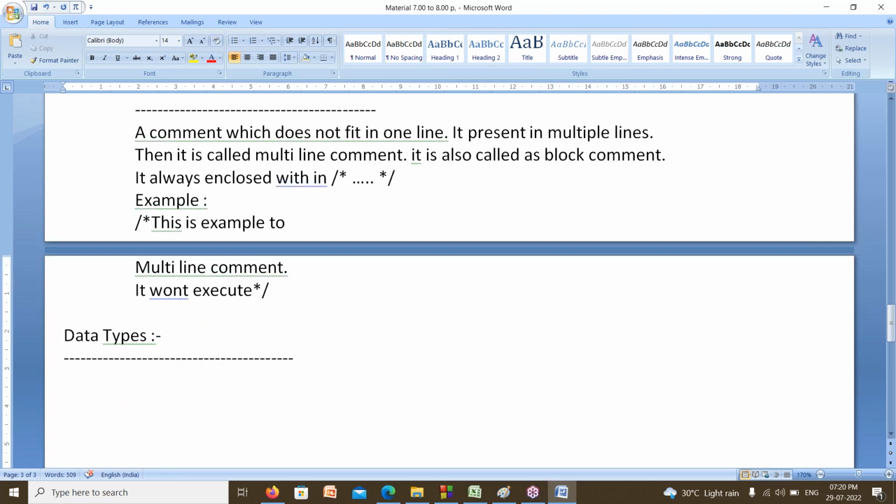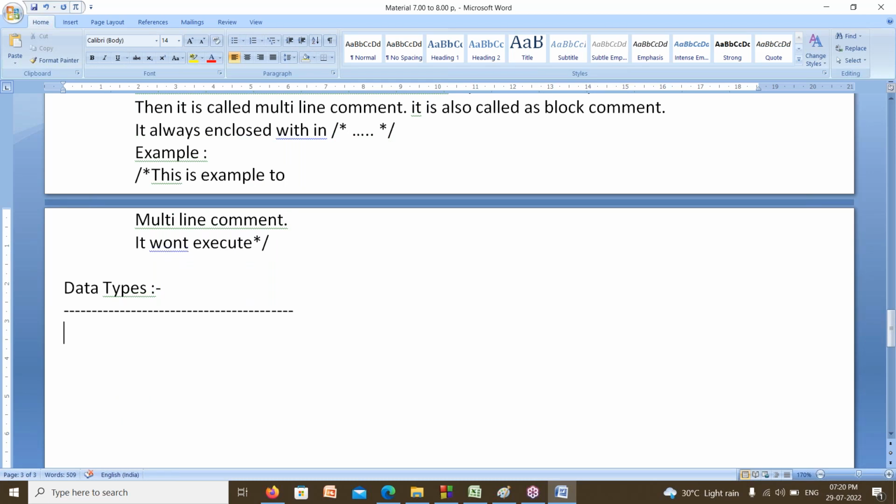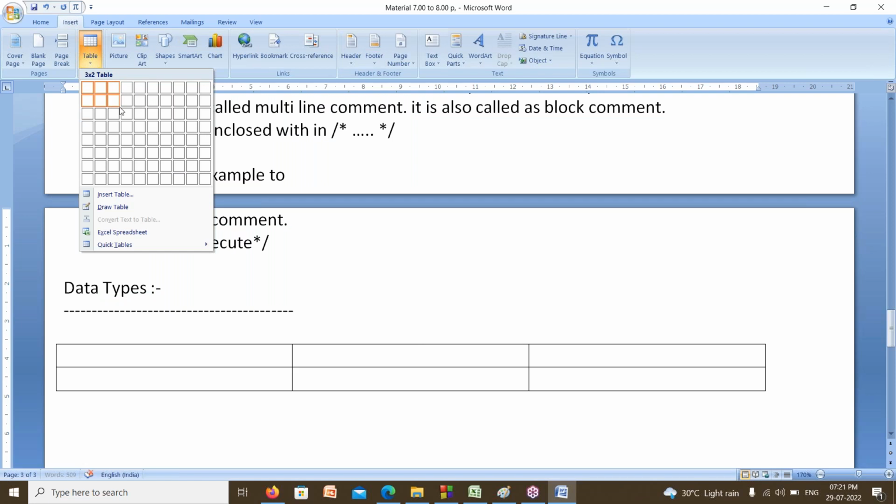Now, the next, what is a data type? See, look at your keyboard. What are the keys you can see here? You can see ABCD alphabets. You can see 0 to 9 numbers. You can see plus, minus, multiply, divide, special symbols, right? All these are nothing but data. On the keyboard, you can see data like that.